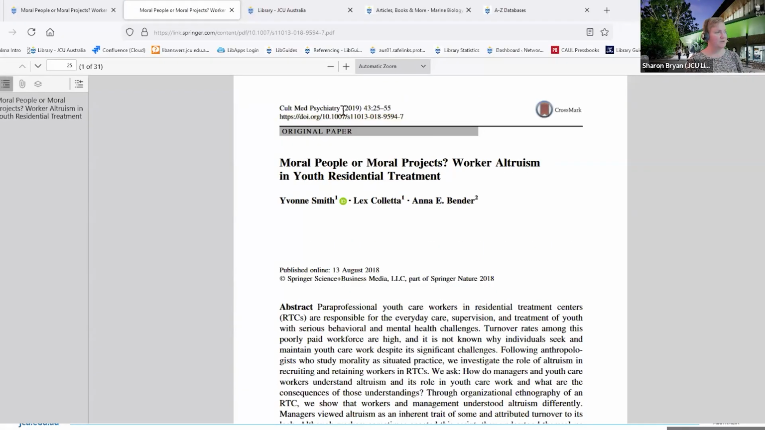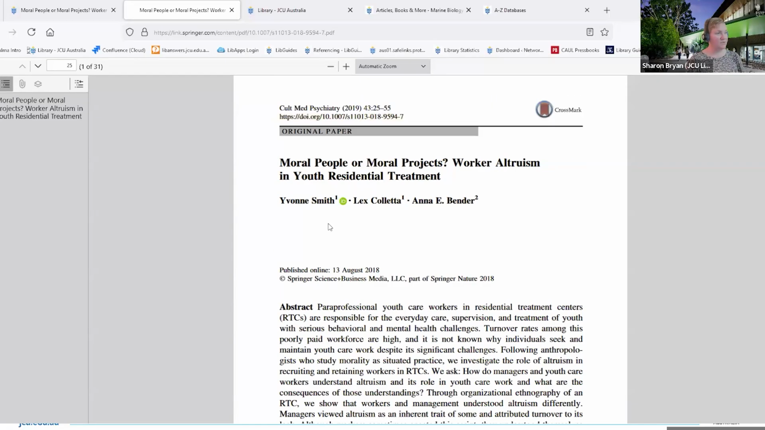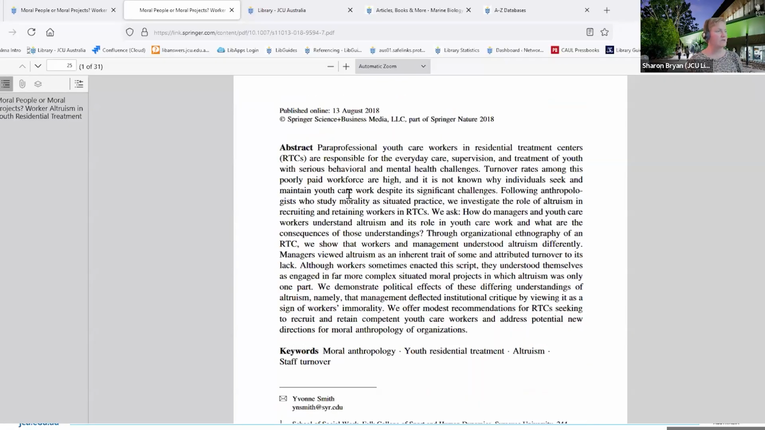So this is from a medical psychology journal. So that's a proper peer-reviewed journal. That's great. It's an original paper. So this is a proper research article. Other ways I can tell it's a proper research article is it's got a bunch of authors who have their jobs next to their name. If I actually go down and look at who they are, I can see that they work for the School of Social Work, etc., etc. So I know that these people are professionals in their field. They've got a reason to talk about what they're talking about.